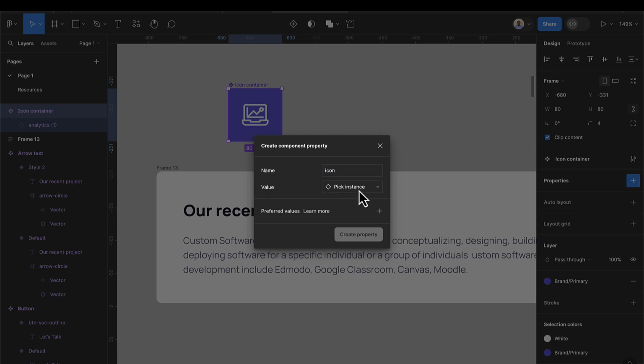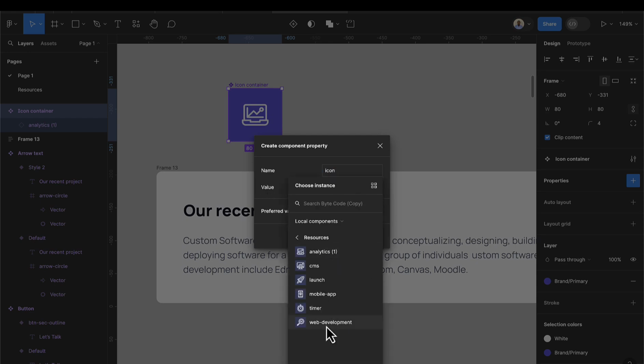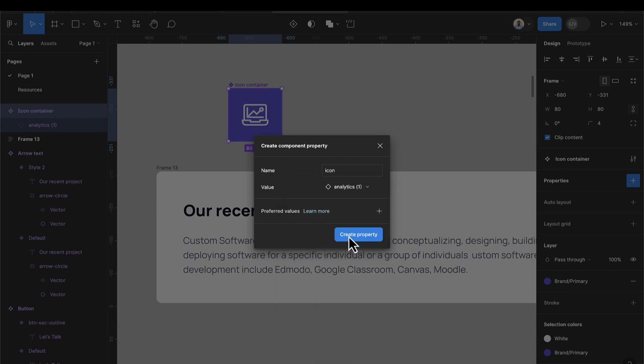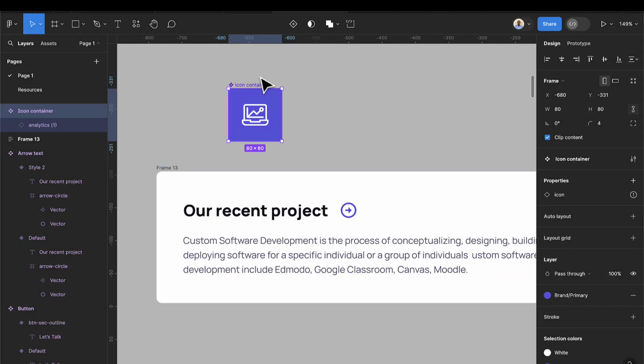Then we can pick an instance from our resources. Then you see we have these instances here. So I will pick one of these, which is this item. Then I can just quickly create this. Now we have our item here.